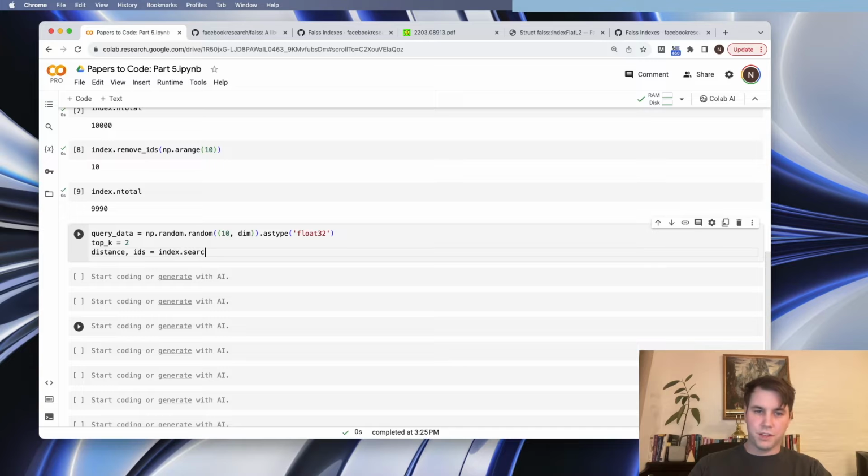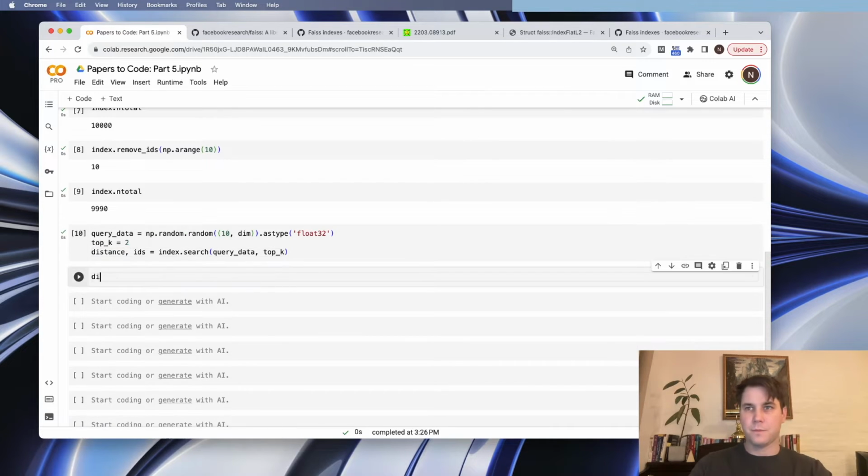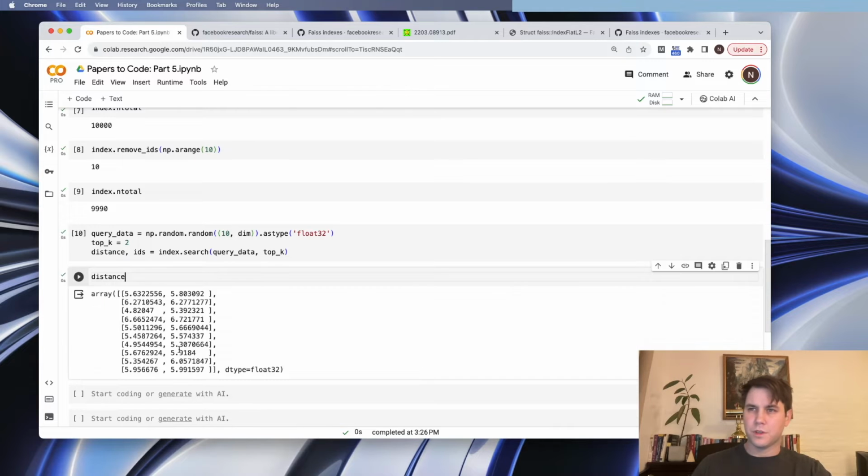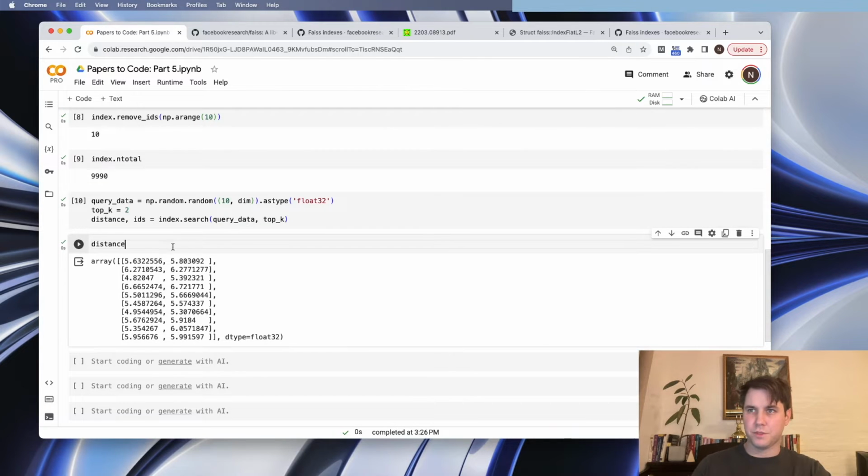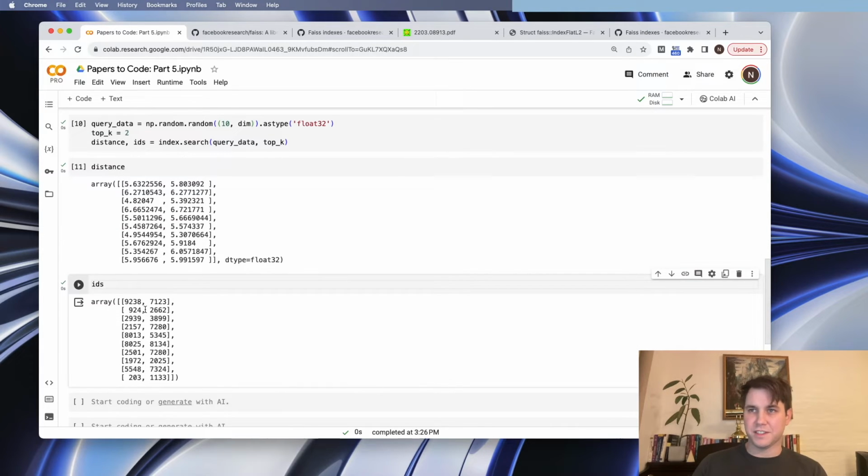And the interface here is that when you search, you get both the distances and the IDs. So the distance is how far the two closest neighbors were, and the IDs are the indices of these neighbors inside of the index. So for our first random vector that we're querying against our database, vector 9,238 was the closest, this one was the second closest, and these were the associated distances.